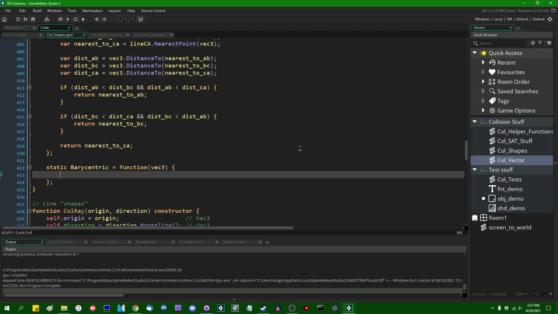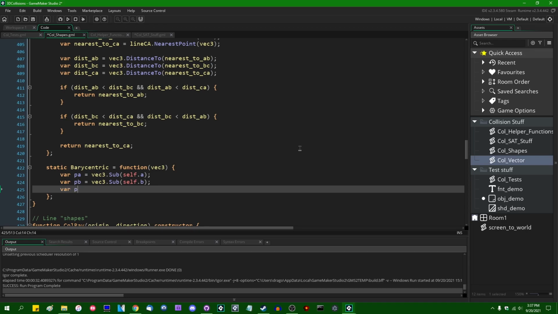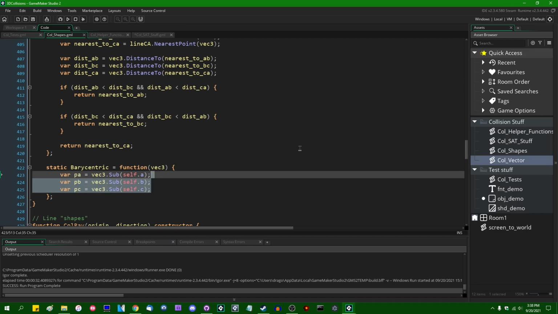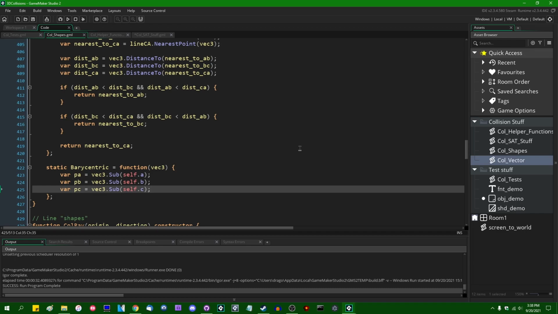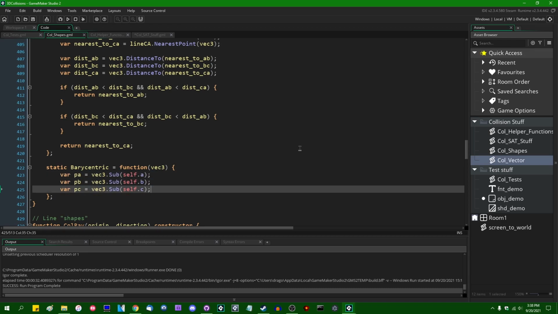So let us start by doing something that I did in, I believe, the point triangle calculation. var PA is going to be vec3.sub self.A. var PB is going to be vec3.sub self.B. var PC is going to be vec3.sub self.C. As we did last time, this is going to be transforming each of the coordinates of the triangle into coordinate space relative to the input vector, the input point.